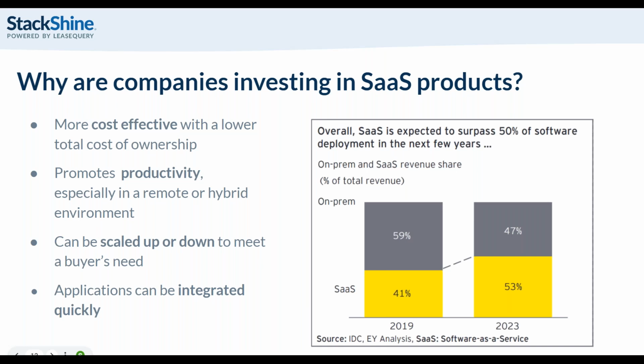It provides easier accessibility. Businesses can increase productivity when you have access to these applications from anywhere, from any device, without having to worry about storing these applications locally. SaaS products can be easily scaled up or down to meet your needs, and they can be integrated and implemented rather quickly, rather than these very long, time-consuming, grueling implementation processes. And so, like I mentioned, everything is moving in that direction.